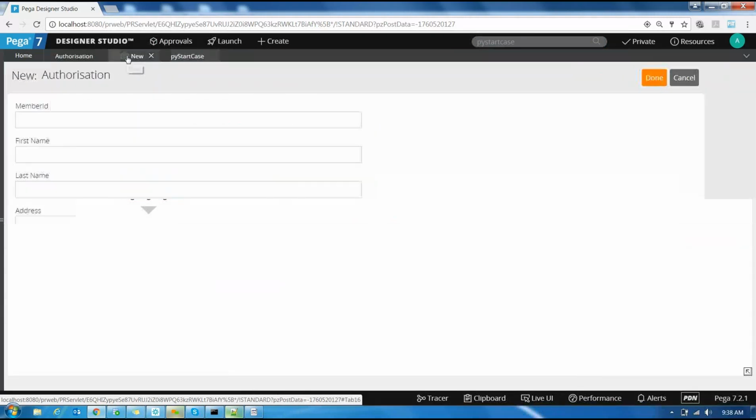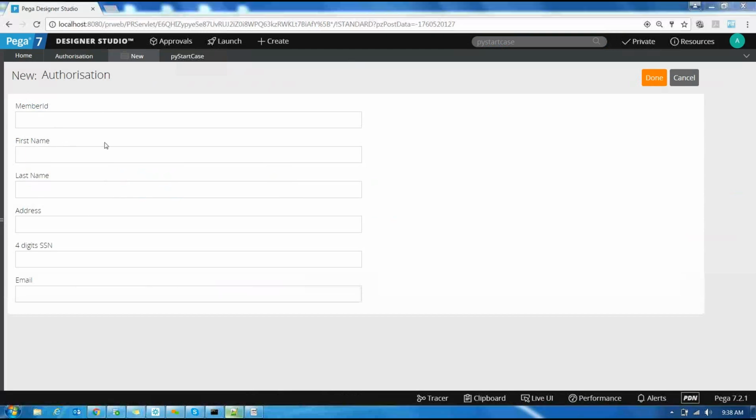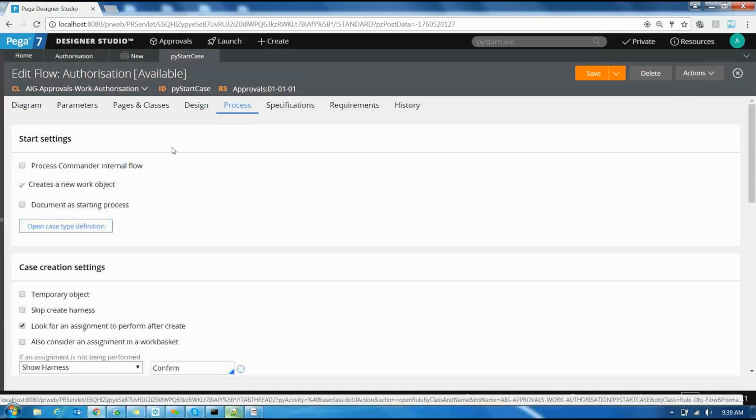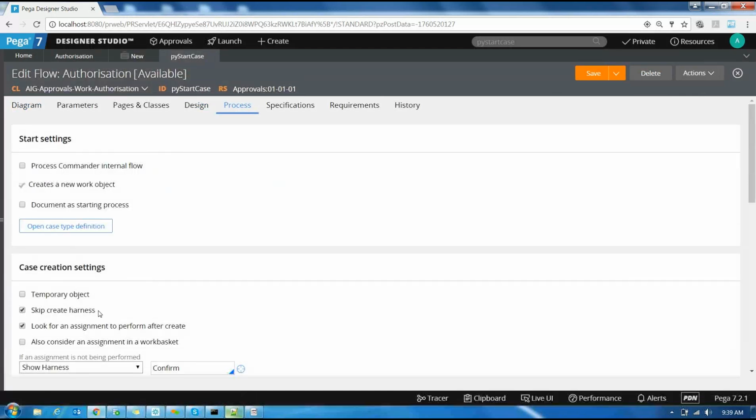Now, whenever you create a case, you get this default screen, which is nothing but the new harness. I hope you know what the new, perform, review, and confirm harnesses are. So this is the new harness. This always comes when you create a new case in Pega. But I want to skip this. I don't want the user to see this default dummy new harness screen. So what can I do? In the starter flow, under the process tab, you have to click this skip create harness.